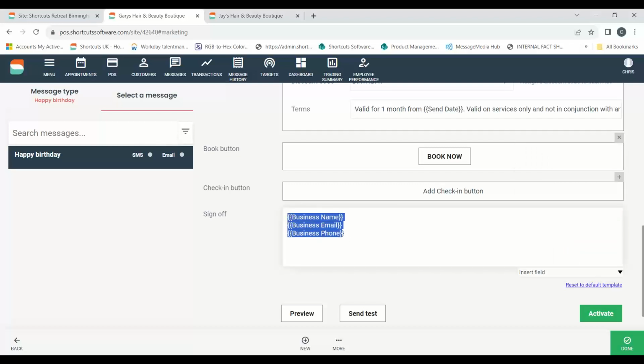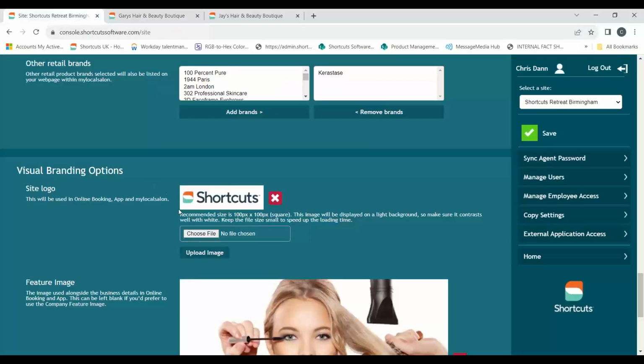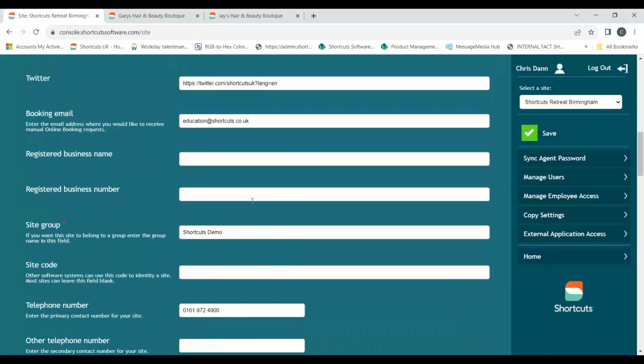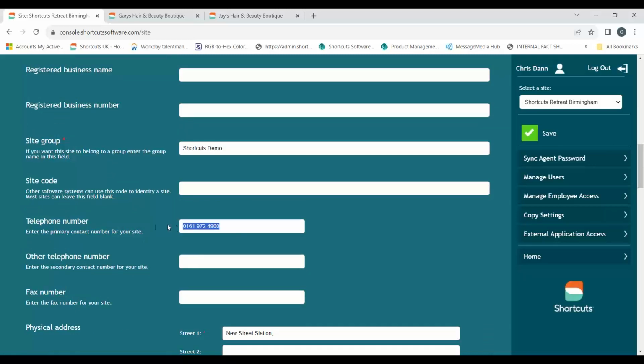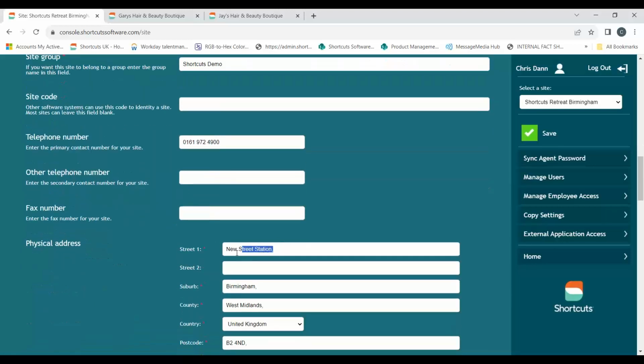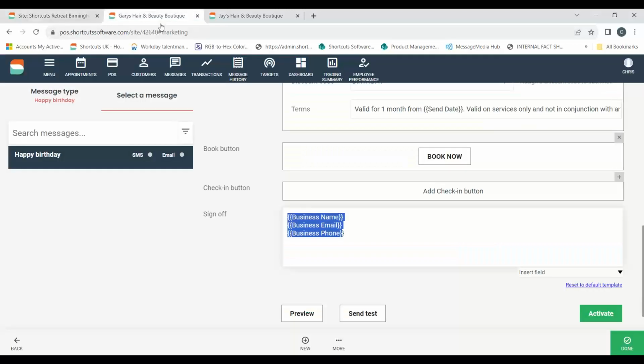Now, again, where does it bring this information through from? Well, if you remember, we double-checked in the site settings, we double-checked all of the information just here. And this is where it will pull that data through into your personalized fields. It's basically the reason we use personalized fields, ladies and gents, is to save you typing the phone number out, typing the email address out, typing the business name out. If you can click onto that personalized field and it brings it all through for you, think how much time it's going to save us.